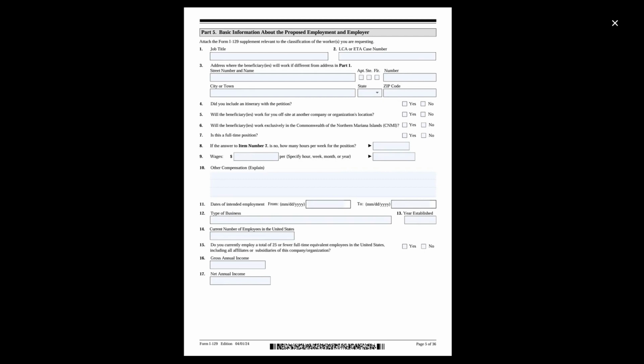Moving on to part 5, on page 5, we have information about the job. Now, this is where you would indicate, for example, the job title, where the job will be performed, and if an LCA or ETA form is required, what that number would be.